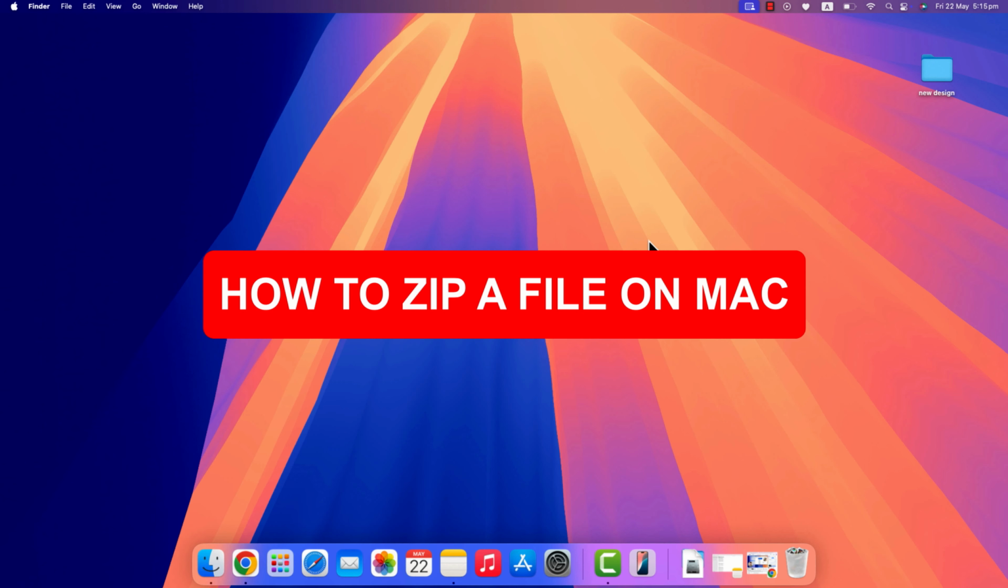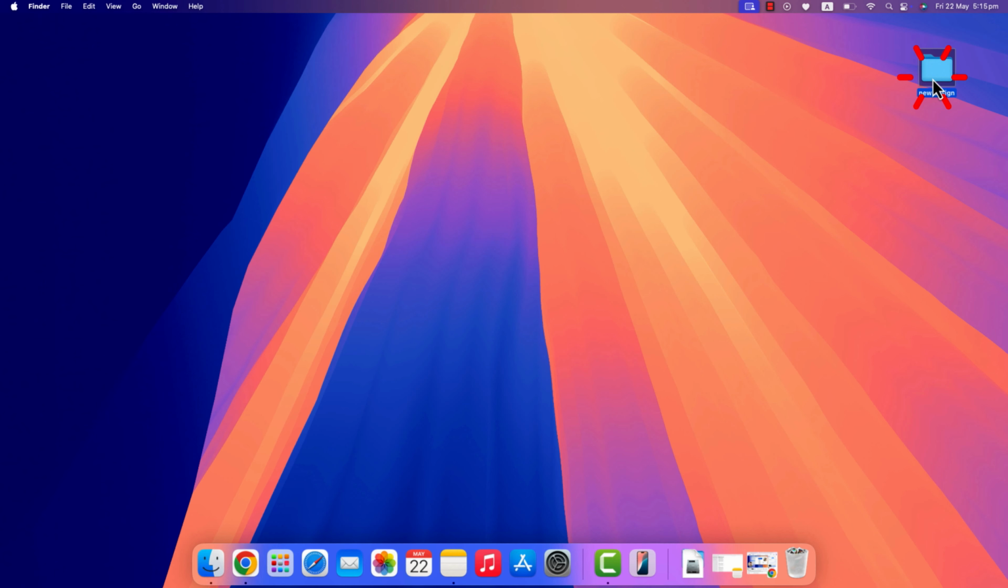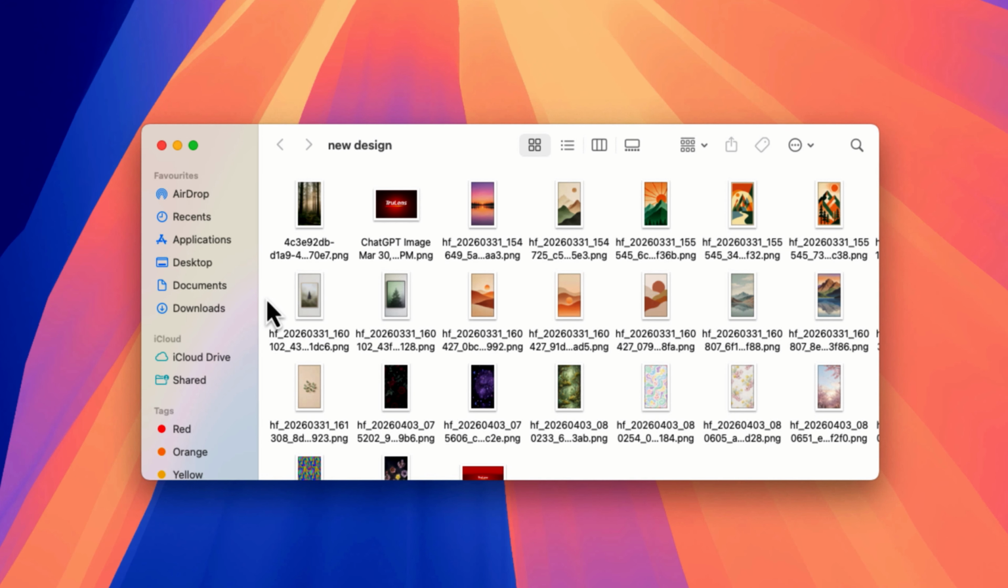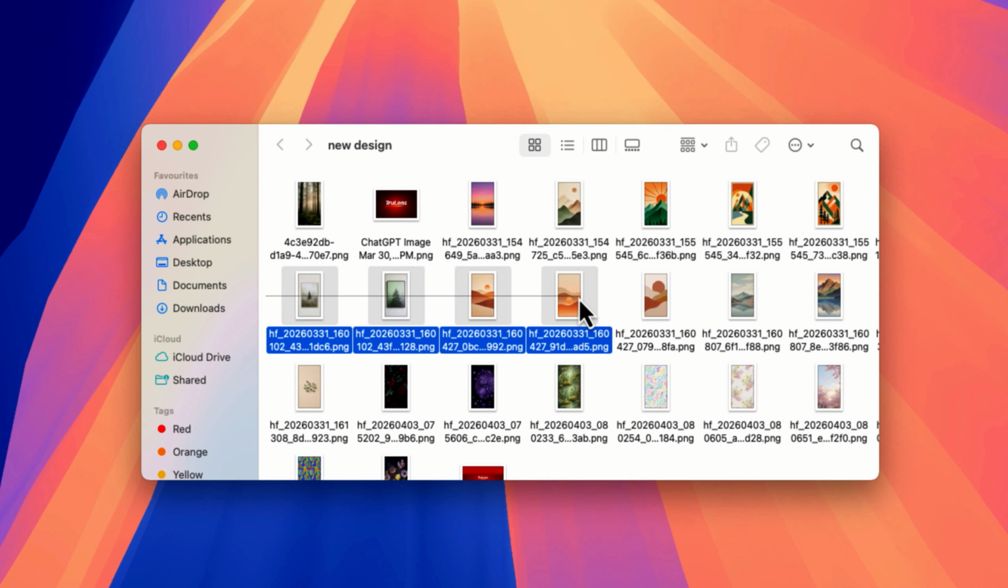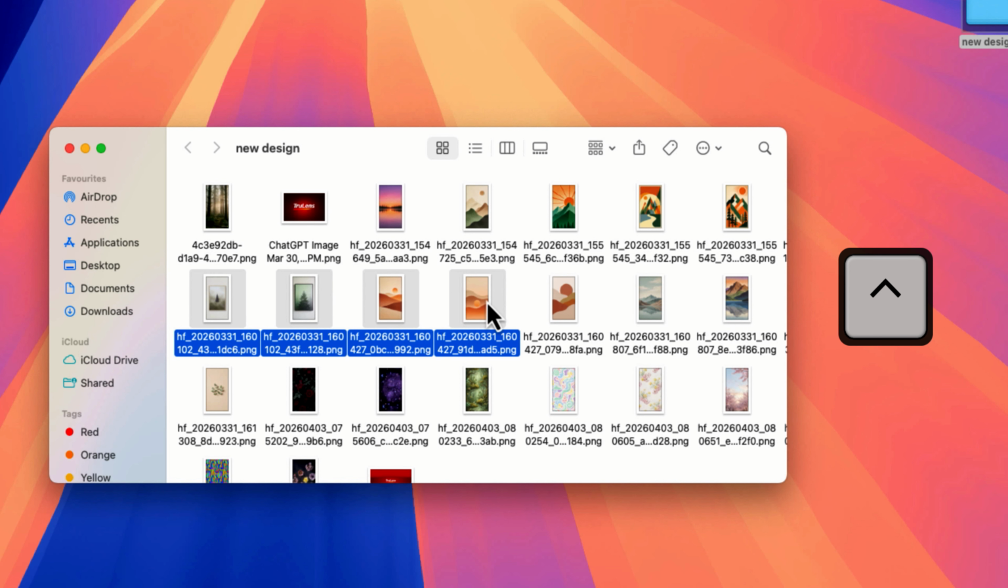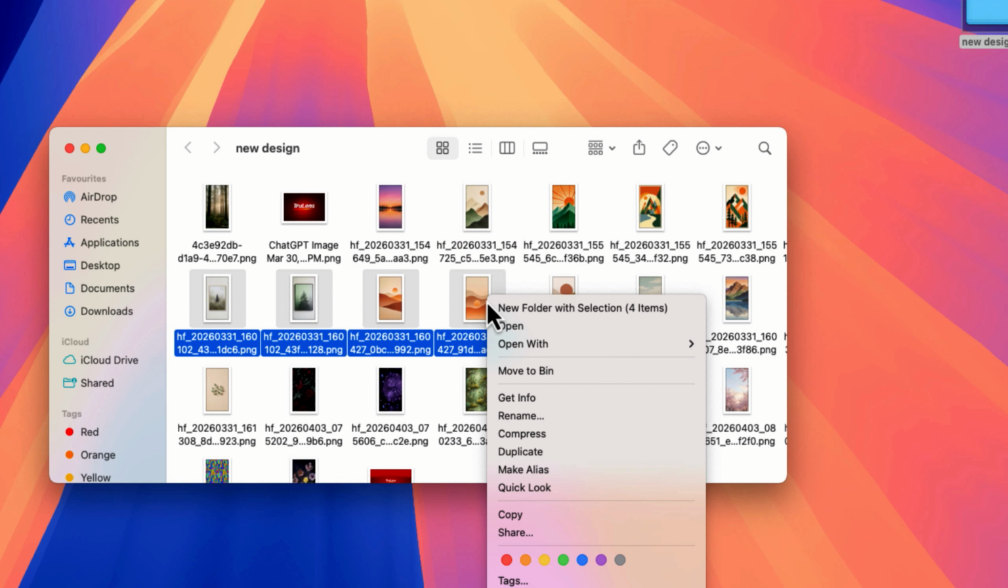Today we will see how to zip a file on Mac. So first of all, select the files that you want to zip. You can click and hold, then drag your cursor to select multiple files at the same time. Once the files are selected, press and hold the Control key from your keyboard, and then tap on the mouse pad. You can also simply right-click using your mouse.